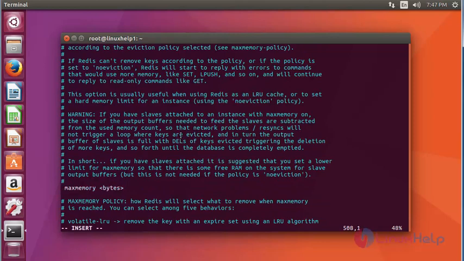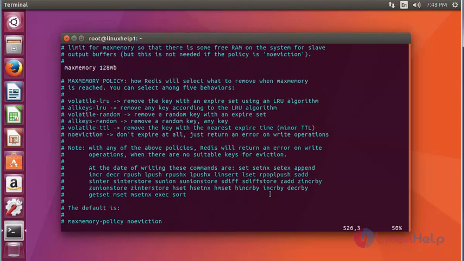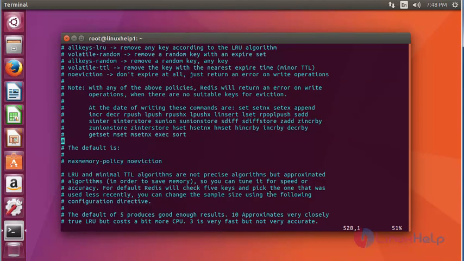Uncomment this line to enable it. I am going to give the size 128 MB. After setting the memory value, scroll down again. Here comes the memory policy, maxmemory-policy. Remove this default line and add the following line: allkeys-lru. Now save and quit this configuration file.